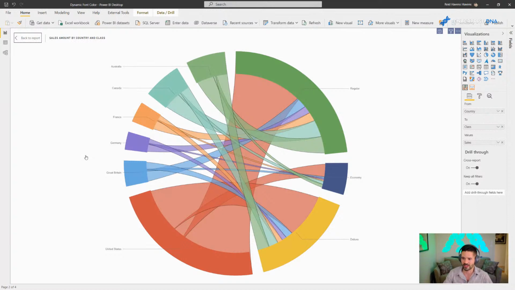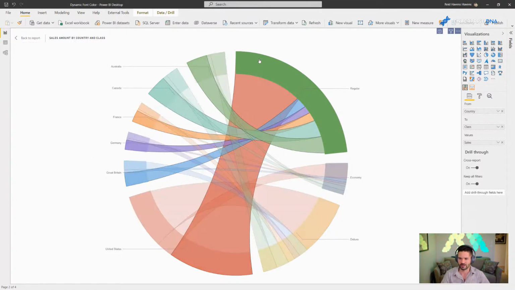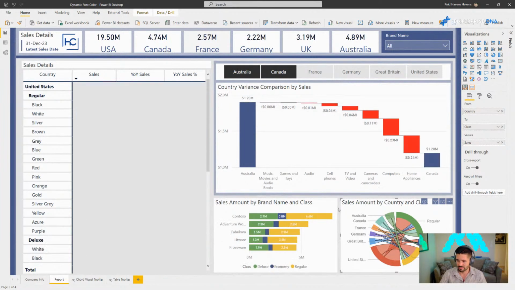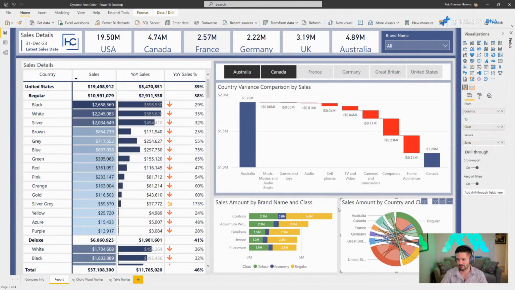So I really like the visual quite a lot, and it's also always interesting. I've had a couple people tell me it's chord. Maybe it is the chord visual, but the English language is fun for you. So there you go. It's a very useful visualization, especially for showing relationships between things. That and the ribbon chart are two of my favorites for that.